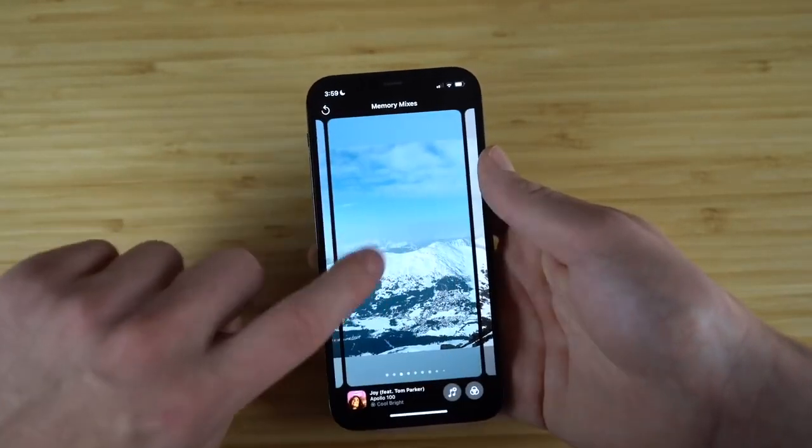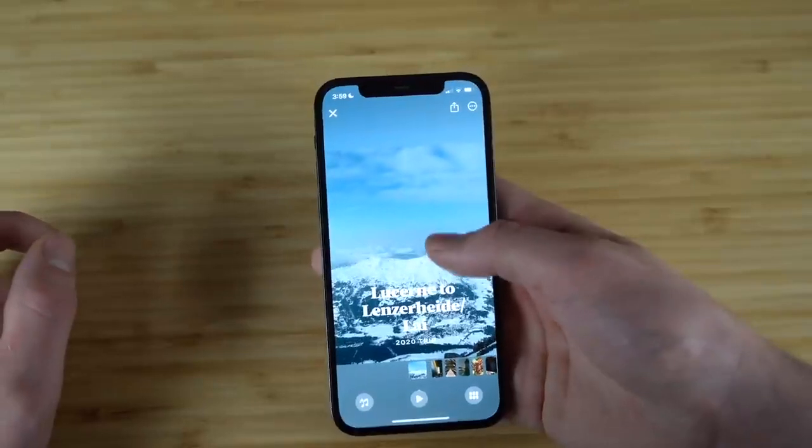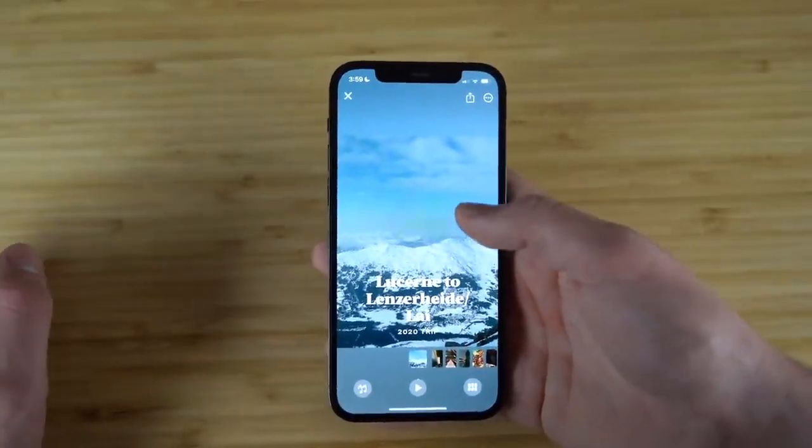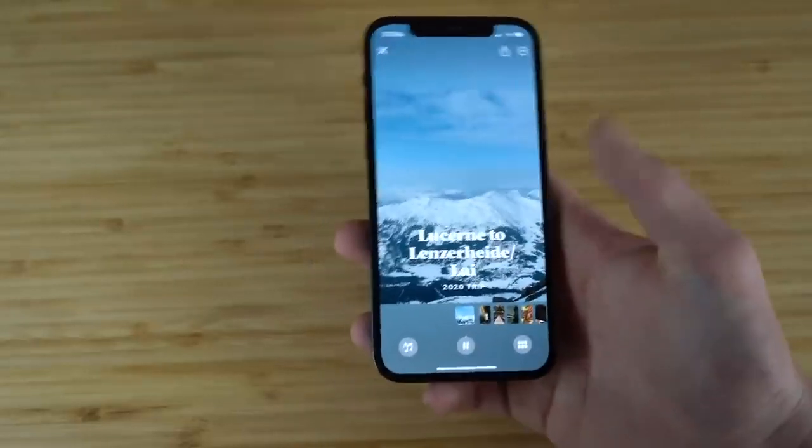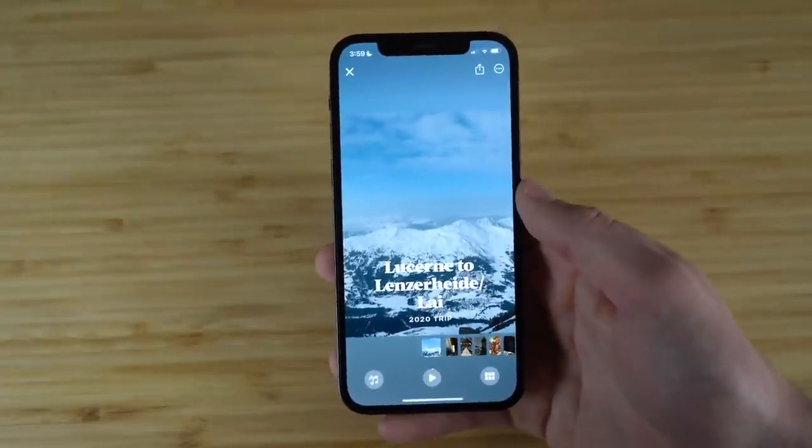Slide through, find the one you like, and then all you need to do is just tap on the screen and it's going to save that filter and the song right onto this memory slideshow. Then just click play and you can enjoy the customizations.